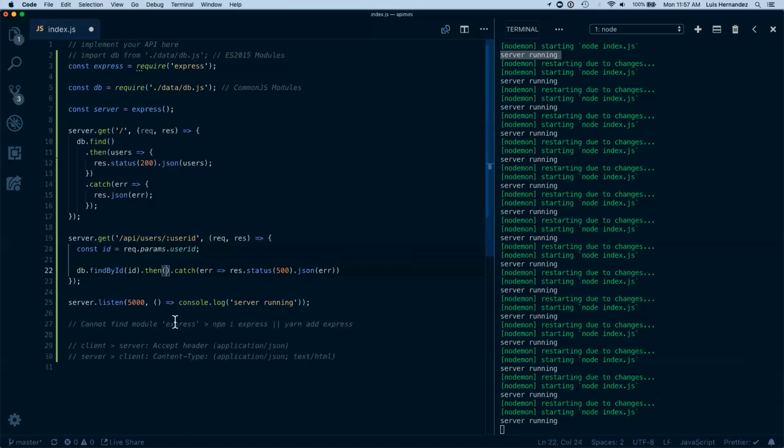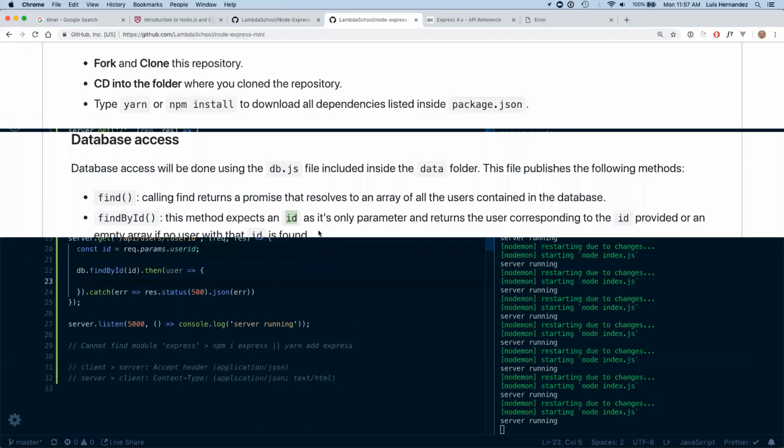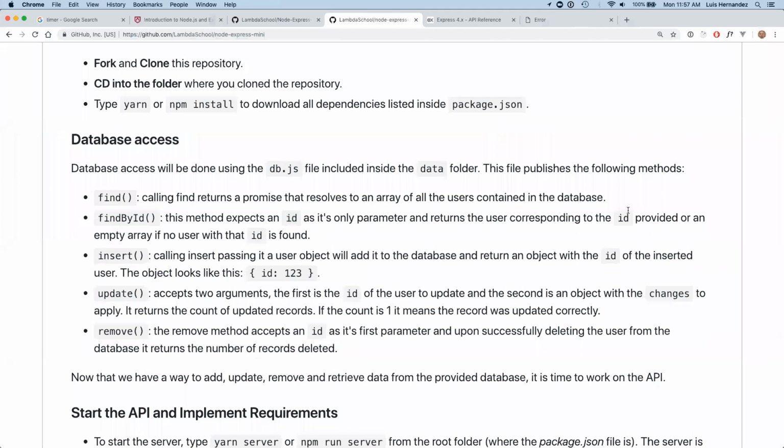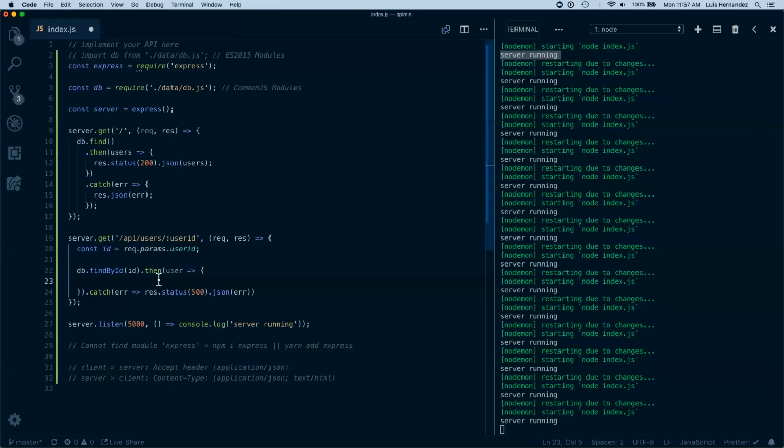If this succeeds, I should get a user. Maybe. And the reason I say maybe is it says, returns the user corresponding to the ID provided, or an empty array if a user with that ID is not found. So if I find it, it is a user; if I don't, it's just an empty array, okay? That's what it says. I don't know whether it's the truth or not. We'll try it. So let's assume that I probably have it.